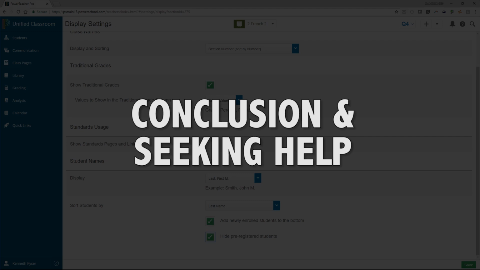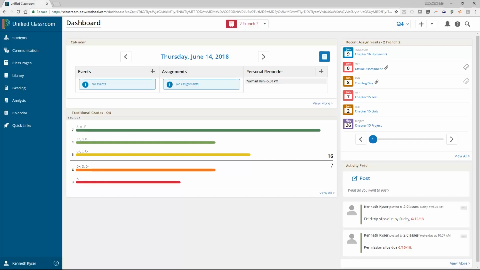Conclusion and seeking help. Unified Classroom is a robust tool, and while we have covered a lot of information about this system, please know that you will discover your own tricks in using the system. You will have your own ideas about how to utilize the system to best help you and your students. We invite you to become familiar with the system. Don't be frightened, but look at this as a tool to help you in your work and discover all the ways it can. We also recognize that at some point you are going to have questions.